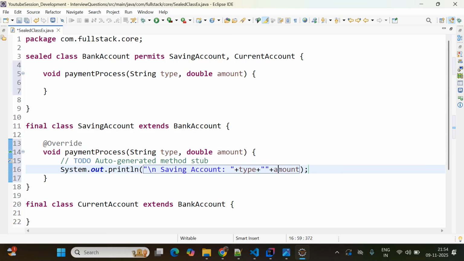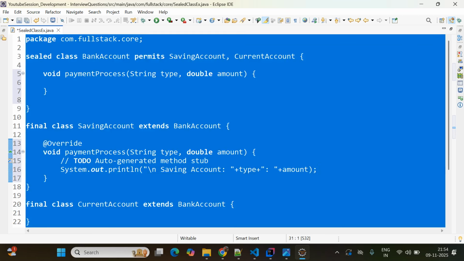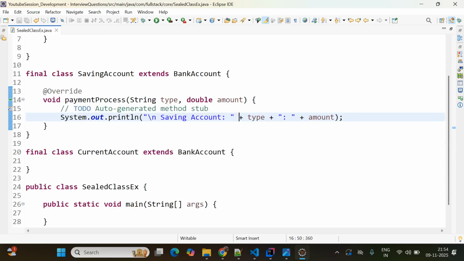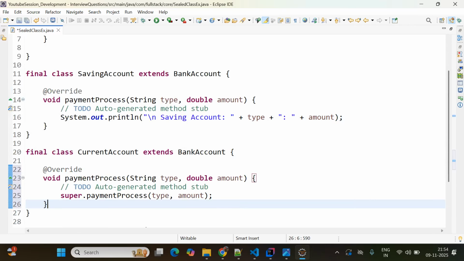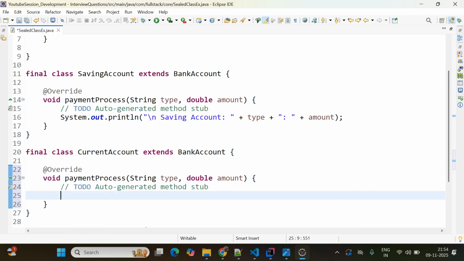We are using colon separated. Same method I want to override in current account as well. For that, again I am using Control Space, and here is paymentProcess, and we are trying to use the printing statement by using System.out.println. We are trying to print it, right?